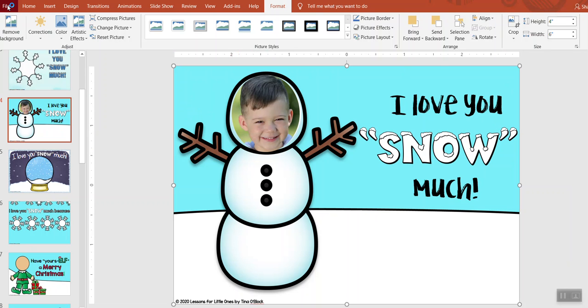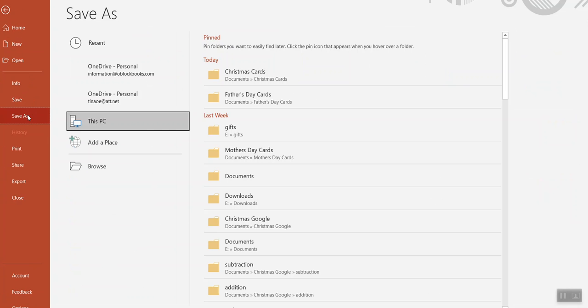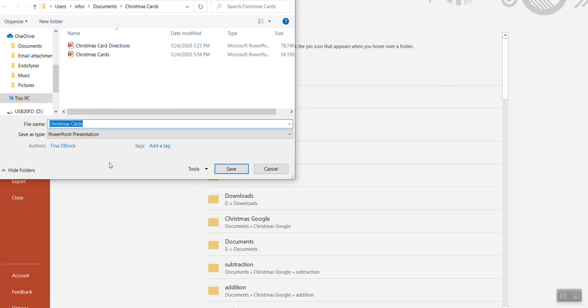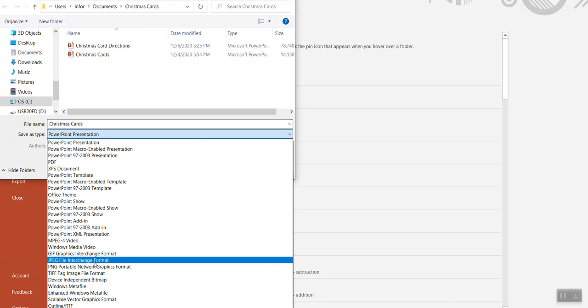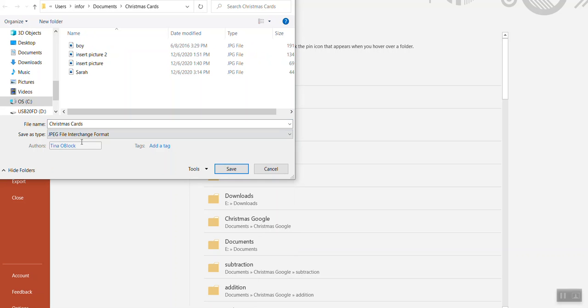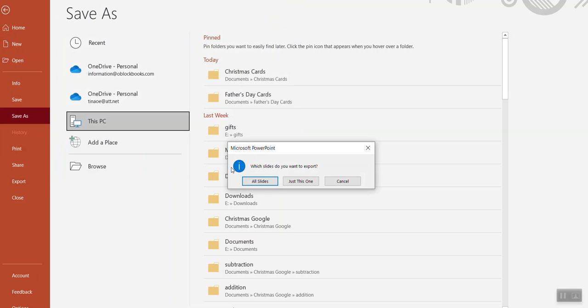So once you have the new student's picture, you want to save his card as a JPEG. So you go up to File, Save As, browse to the folder where you've been saving the Christmas cards. You want to click or change Save As Type. We don't want a PowerPoint presentation, we want a JPEG file. So use the drop down, choose JPEG file, and then you want to change his name. And again, I suggest using the child's name so that it's easy to assign. So once you've changed the file name and the file type, you click Save.